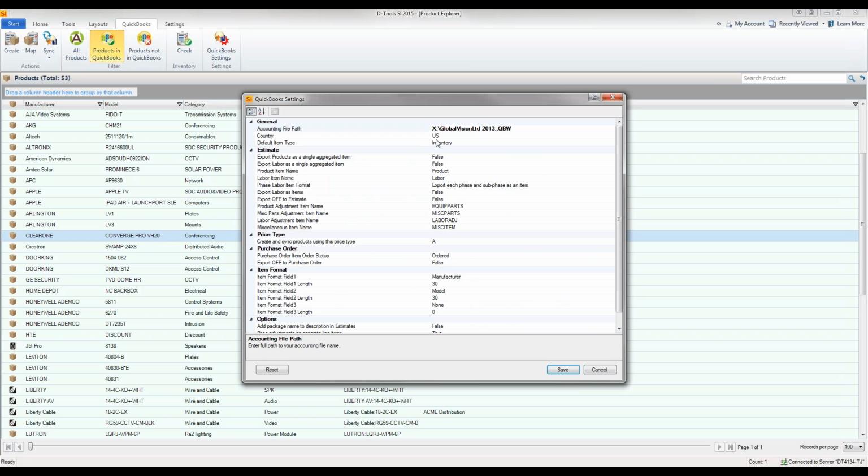The country: if you're located in the UK, for instance, you put UK here. And the default item type: when you're pushing over items to QuickBooks, your items will default to inventory. And there's an exception for labor. Labor will automatically default to service item type.